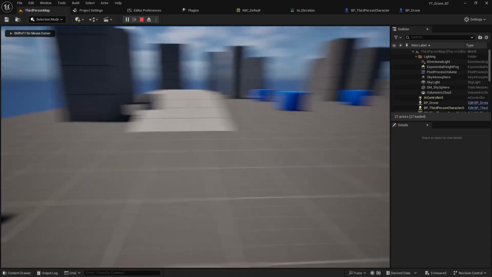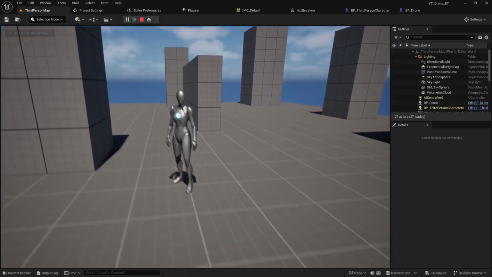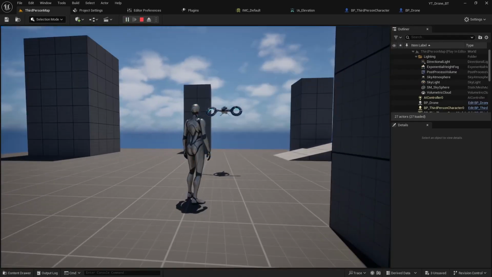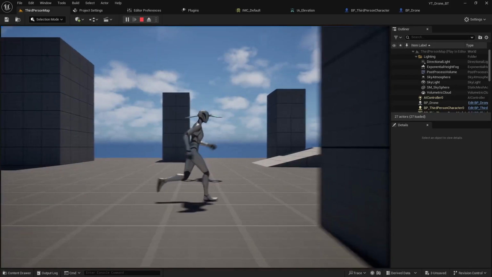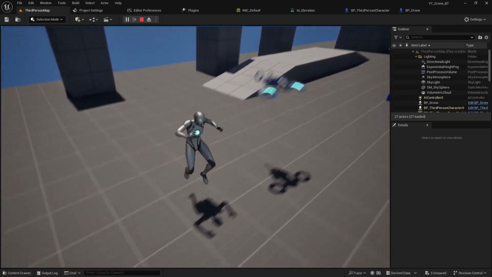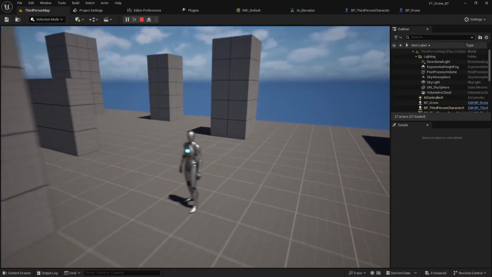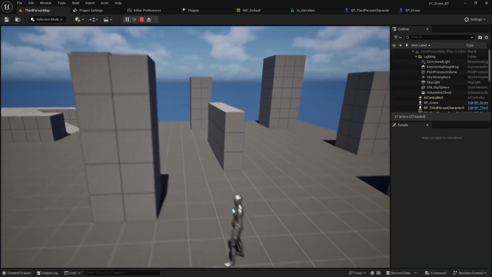Now when I press up, I can switch over. If I press up on the D-pad again, I can switch back. So I have an easy way to switch between drone and the player. And then I'm in the walking mode on the player, and then I'm in flying mode on the drone.